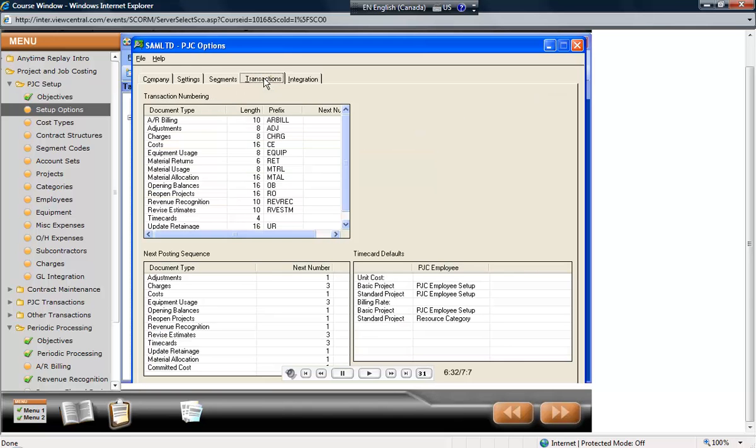The Transactions page allows you to define document numbering sequences for each transaction type entered in PJC, and indicates the next posting sequence for these transaction types. It also lets you specify a source for the default unit cost and billing rate used on timecard transactions for employees.